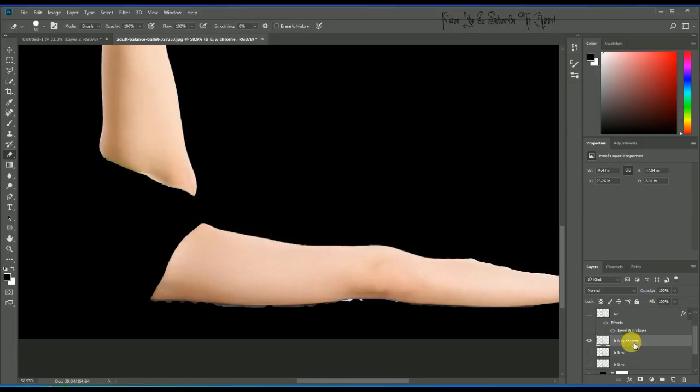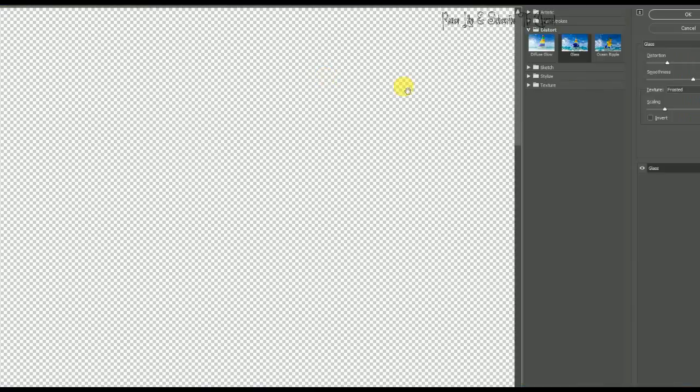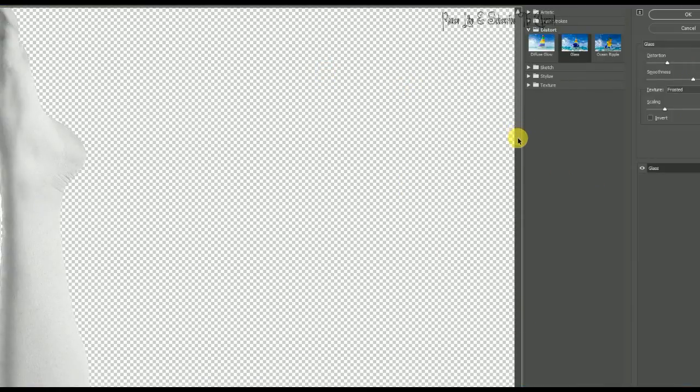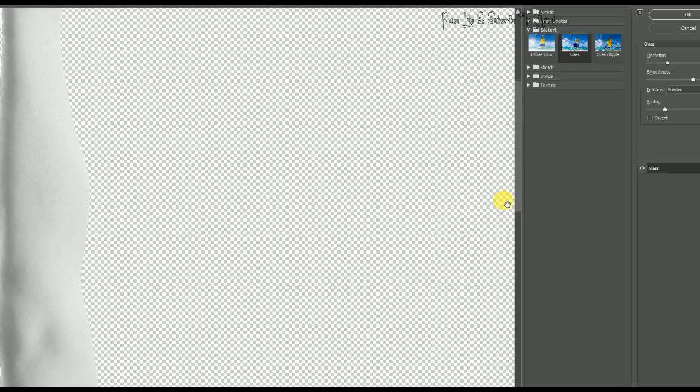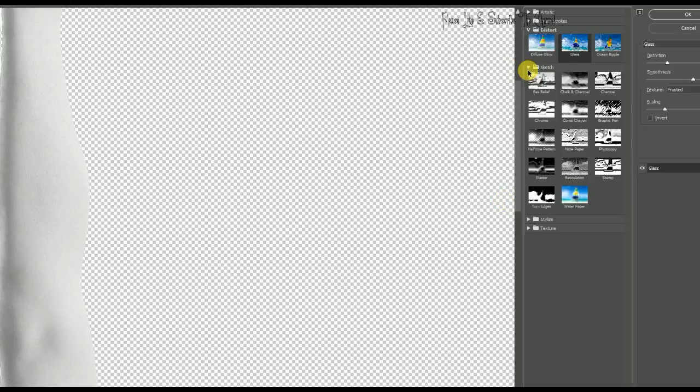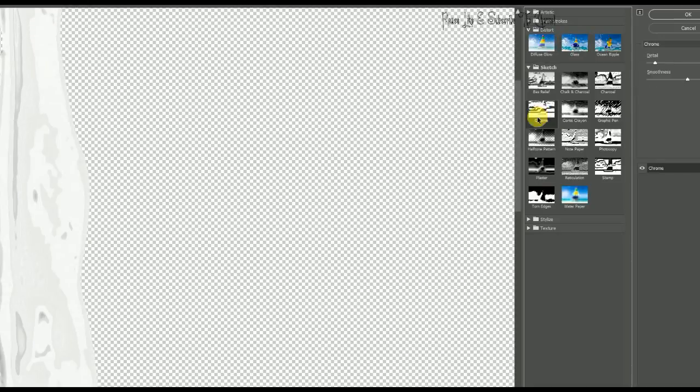I have this one, that's why I select this one. Then we need to apply here chrome effect. First we will desaturate this one. Okay, for desaturating, Shift plus Control plus U, then go to filter and apply chrome effect here.